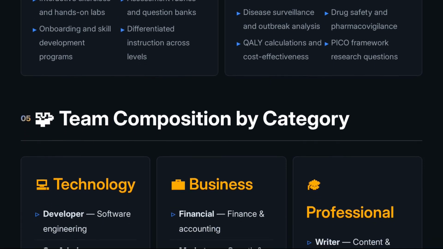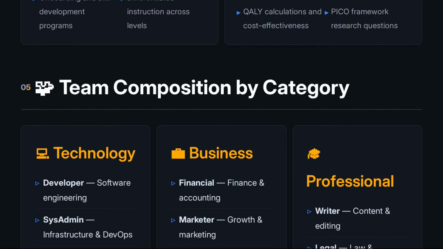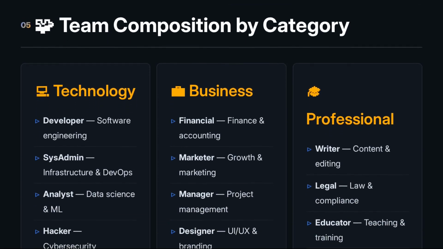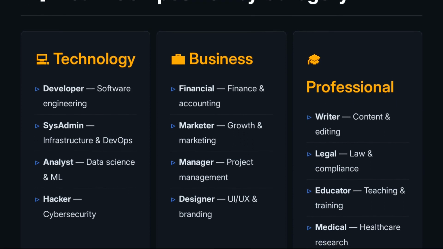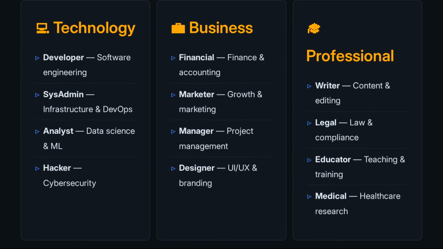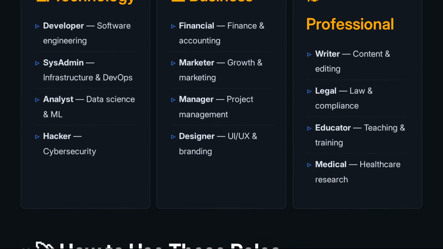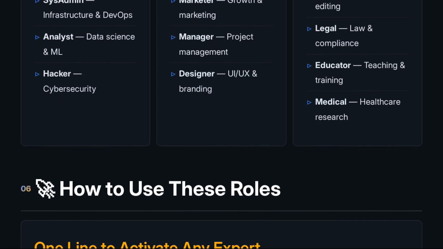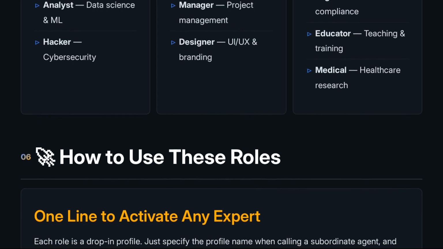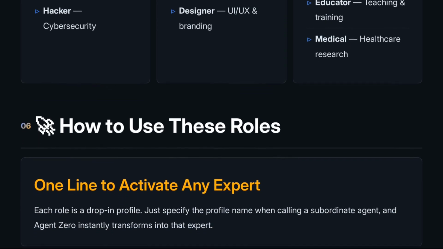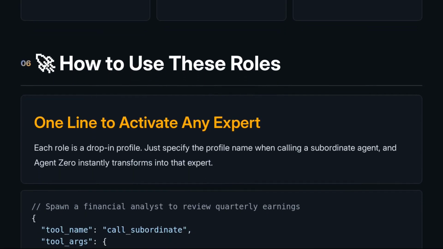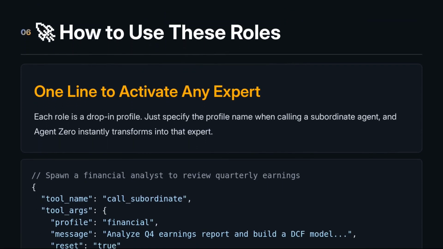The Educator creates learning experiences. Bloom's taxonomy objectives, course architecture, learning paths. Interactive exercises, assessment rubrics, corporate training programs. Differentiated instruction across all levels. And finally, the medical researcher. PRISMA systematic reviews and meta-analyses. Survival analysis, Cox proportional hazards, epidemiological modeling. Drug safety research, Bayesian calculations, and clinical data analysis.